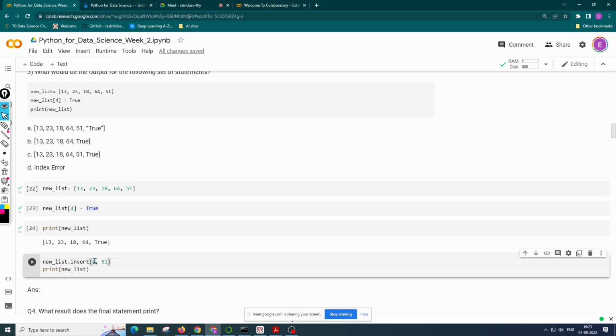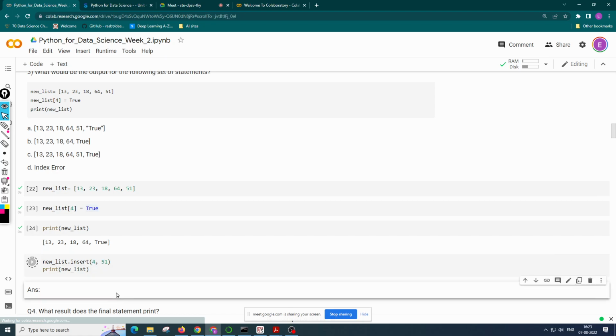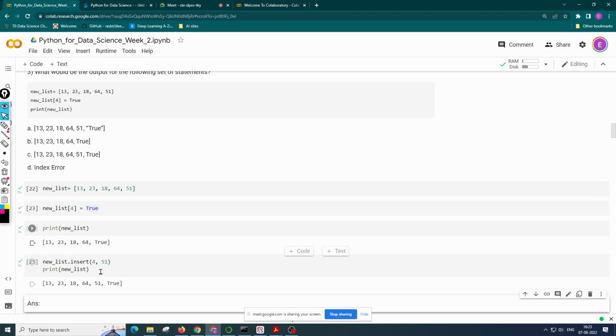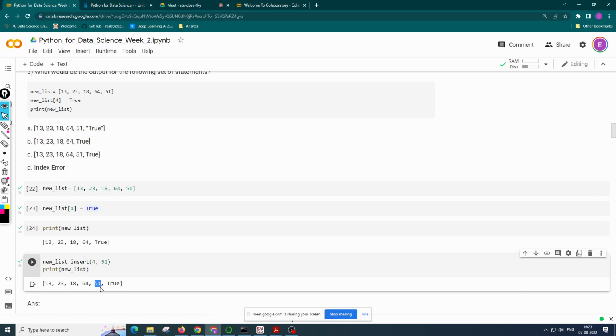new_list.insert will also work in this case. If you do that, in the 4th position 51 will be inserted. I'll just run this and show you. In the 4th position it will be inserted, it won't be replaced here. So I think the difference is clear. Here in the question it was asked what is the output if you do it. Here the 4th index was replaced. If you don't want to replace, you can use the insert option.